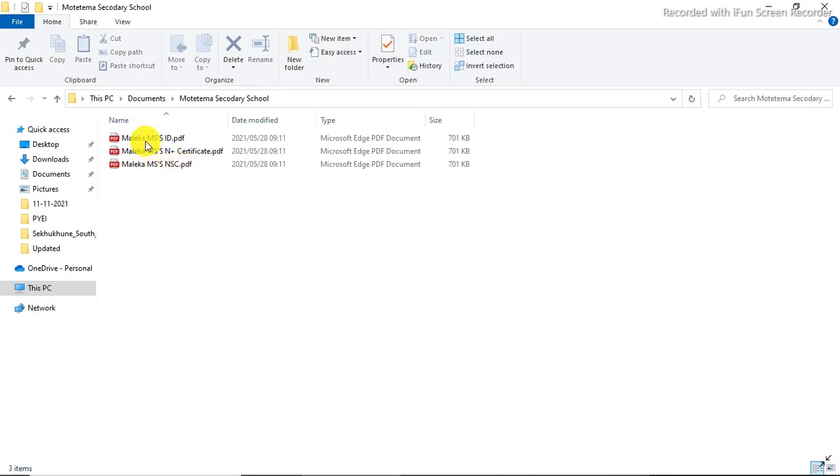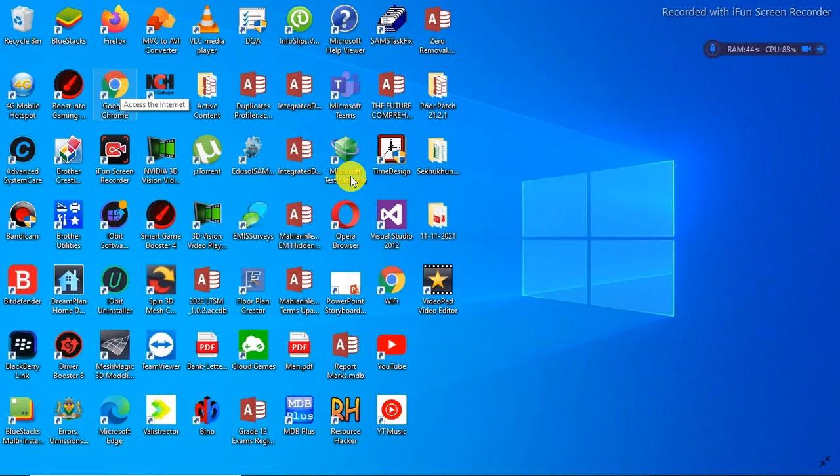Now you can simply name those documents as indicated here, Malika MS ID, and so on, so that you know that all these three documents belong to Malika. Then once you're done, you close your folder, then you get back to your desktop.